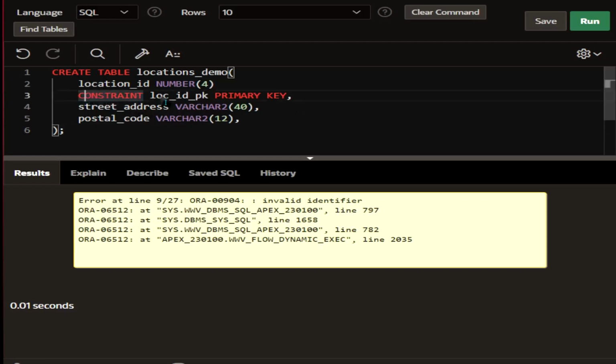Line 9/27, invalid identifier. I'm not sure what that even means. Also, I got a message. I need to check this message real quick. But what is it?